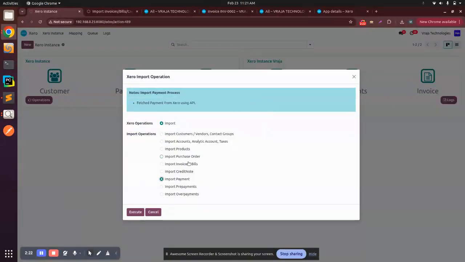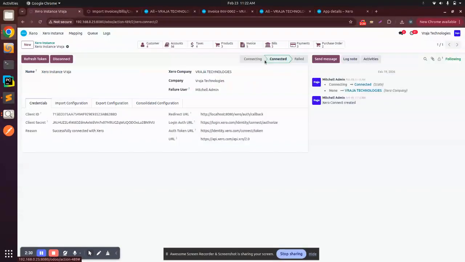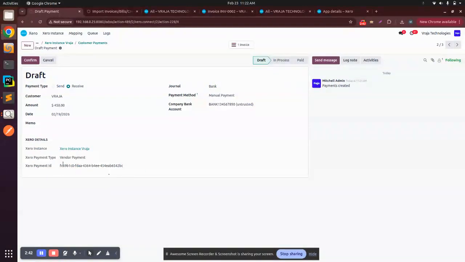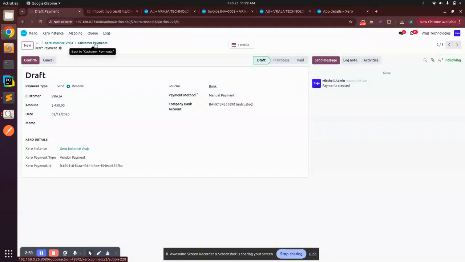First of all we will import the payment, and let's execute it. As the payments are imported, we will open the instance. Here you can see three payments are imported. You can check this from the smart button as well. Here are the payments which are imported, and they are all in the draft state. As you can see, the payment has a payment type and ID both set up here. Whenever you want to confirm it, you can confirm this payment from here, and you can also see the invoice associated with this particular payment, so you can check that invoice as well. That is how your payment is imported from Xero to Odoo.